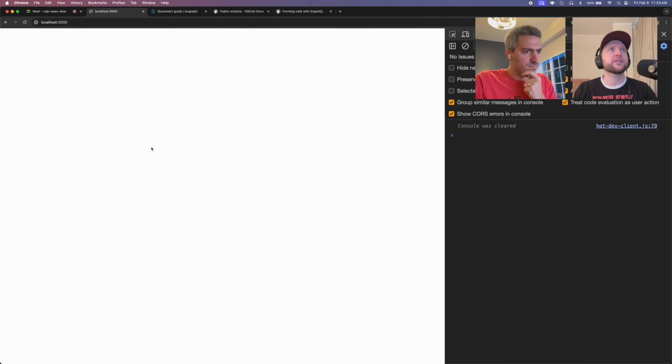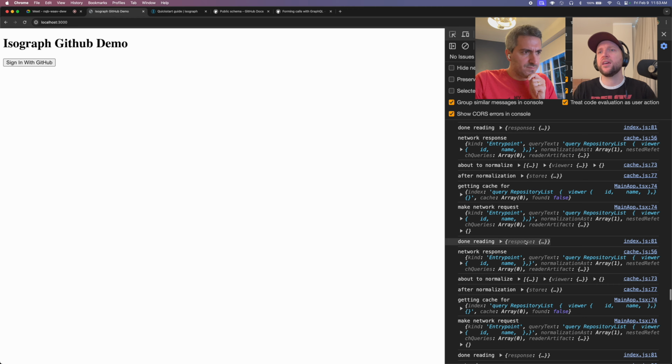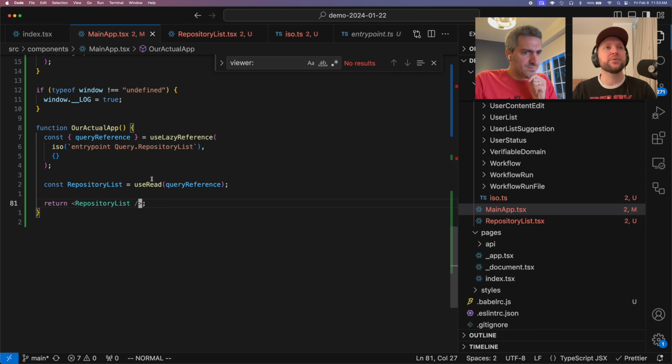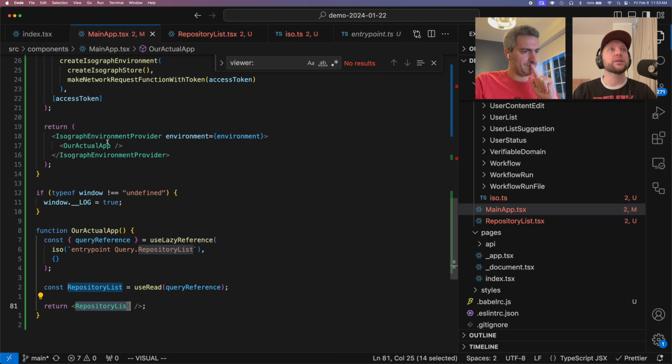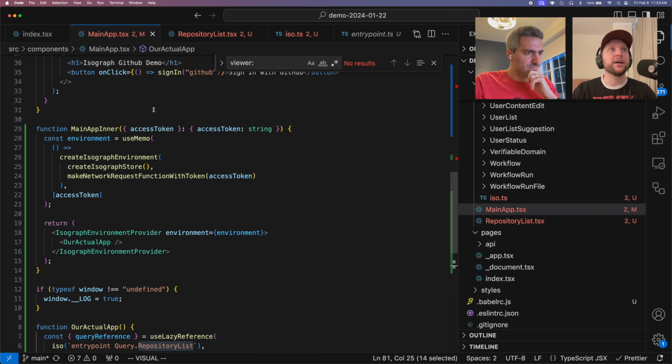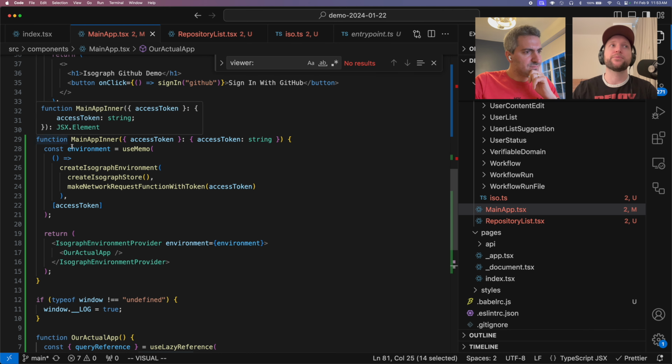Now let's take a look and see what's wrong. Sign in with GitHub. Oh, it's doing some sort of loop. This is actually a really good issue. When we render repository list, it suspends because the data is not available. When it suspends, you go up to this Isograph environment provider, and higher, until we end up at the very root. We get a suspense boundary, and when it unsuspends, it re-renders. Then when it re-renders, it recreates the environment.